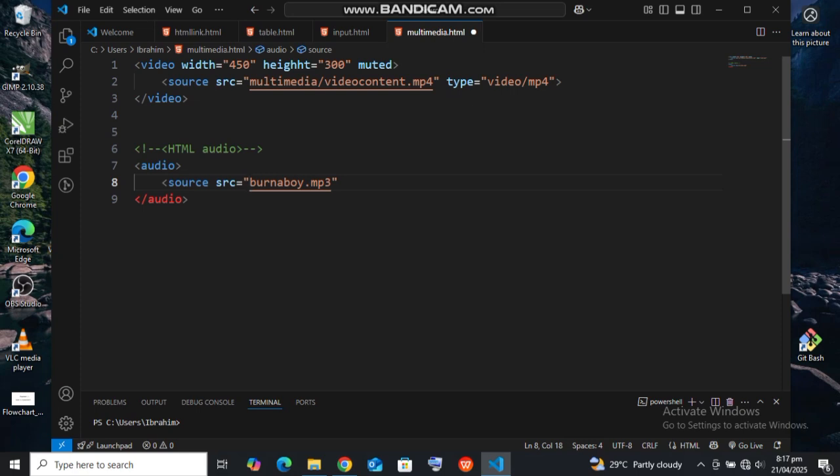For the video content, you have to move into the multimedia folder before you can access it. That's why I'm specifying the file name straight away, because the file and the HTML file we are working on are in the same folder. Whenever you are using source, if your image is in the same folder as your HTML document, you just specify the file name of the image. If it is in a different folder, you specify the folder name first, then the file name.